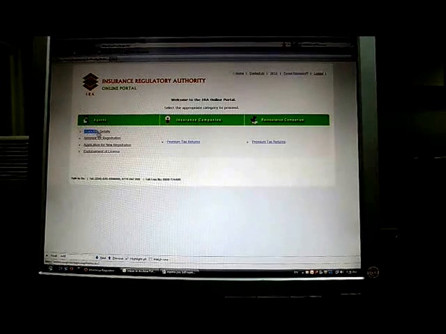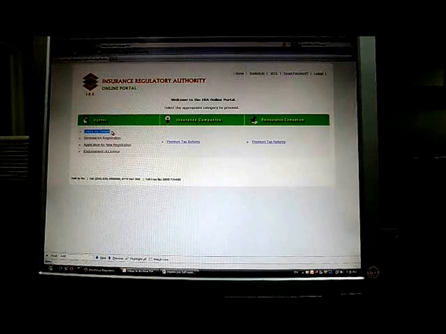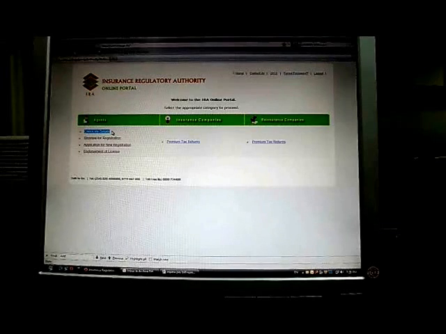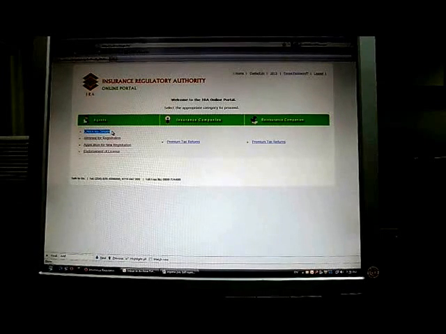Now, the first link under agents is check my details. This link will enable you to log in and check the status of your license. Now, this is used by agents who have already submitted their applications and they wish to check on the status of the applications. The application can either be accepted or rejected.